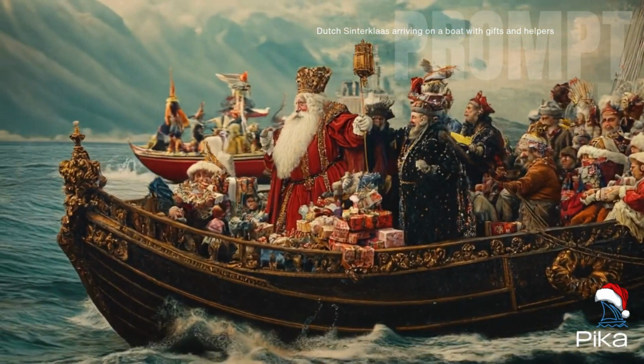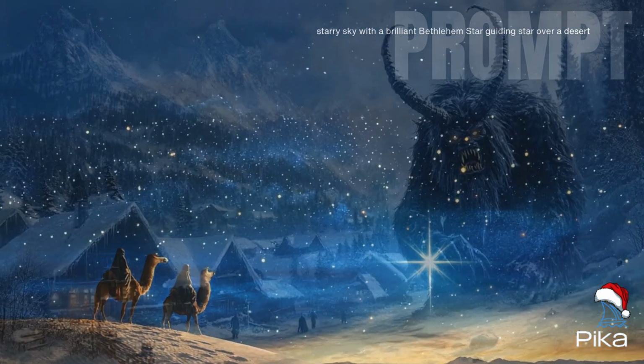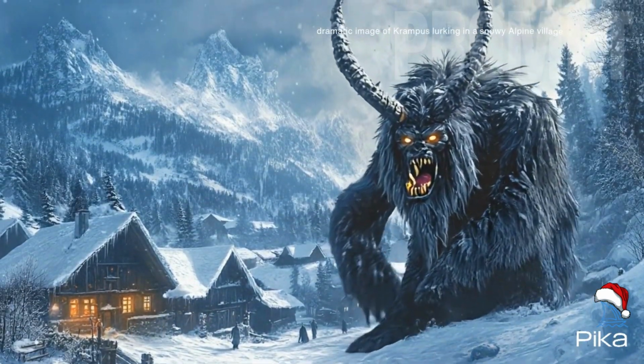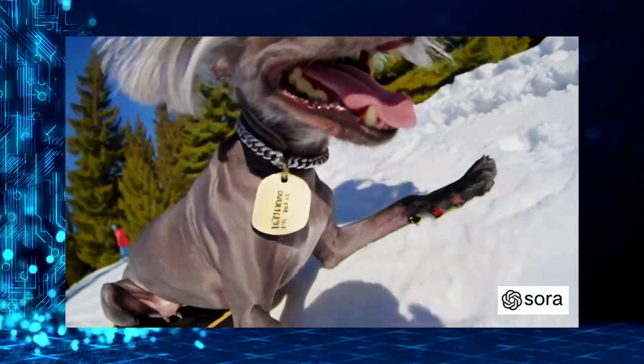I'm prompting today in Midjourney version 6.1. It's one of the best at creating artistic imagery. But these prompts will work in other AI image generators. Let's make some Christmas magic.